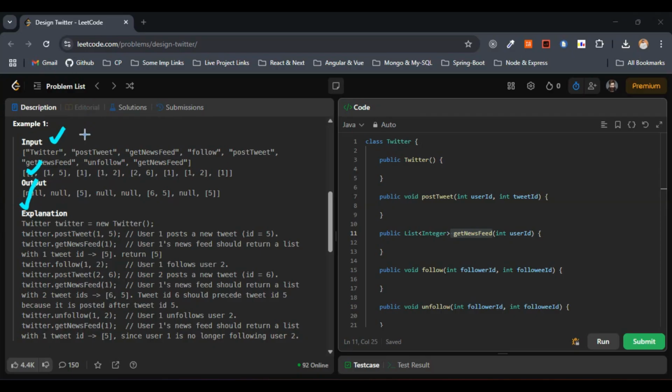Next we will go with postTweet of 1 comma 5. User 1 posts tweet 5. This is fine. The return value is null. Let's move on with the third one, getNewsFeed of 1.